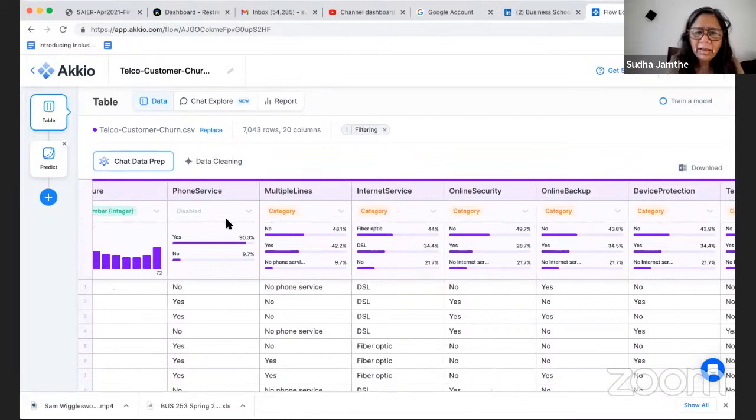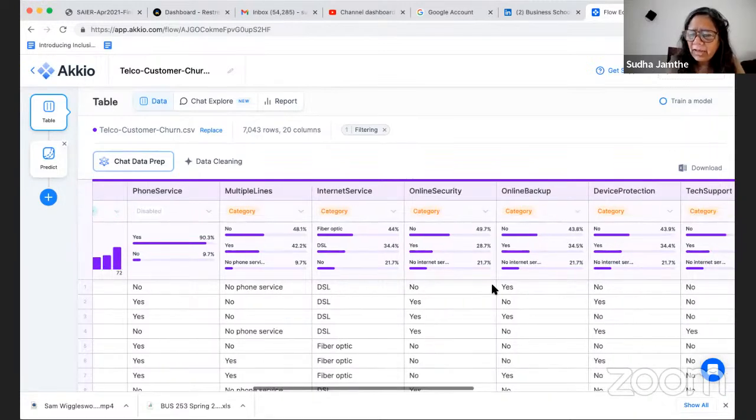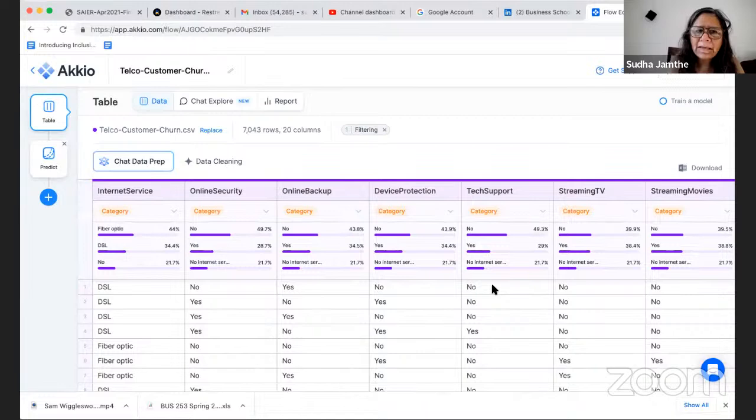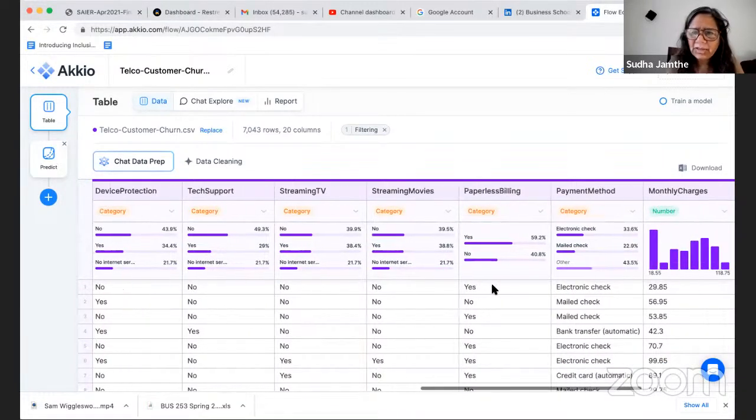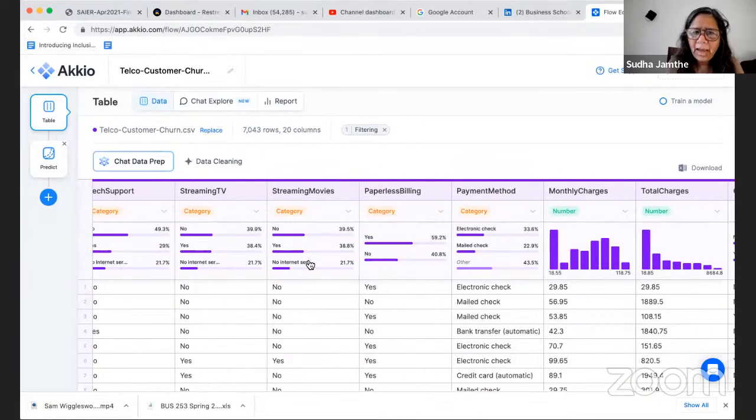Do they have phone service? Do they have multiple lines? Do they have DSL or fiber optics? Have they bought online security, yes or no? These are all like columns in this hypothetical telco customer churn data set. And then these are also different services, right? And then they're saying, hey, the customer might be signed up for paperless billing, yes or no? Have they chosen a payment method of mailed checks or bank transfer or electronic check and all that?